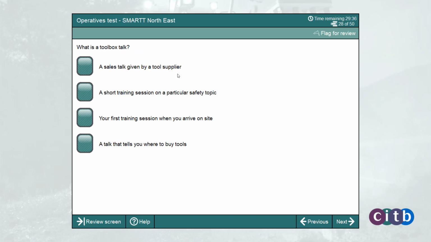What is a toolbox talk? A sales talk given by a tool supplier. A short training session on a particular safety topic. Your first training session when you arrive on site. A talk that tells you where to buy tools.